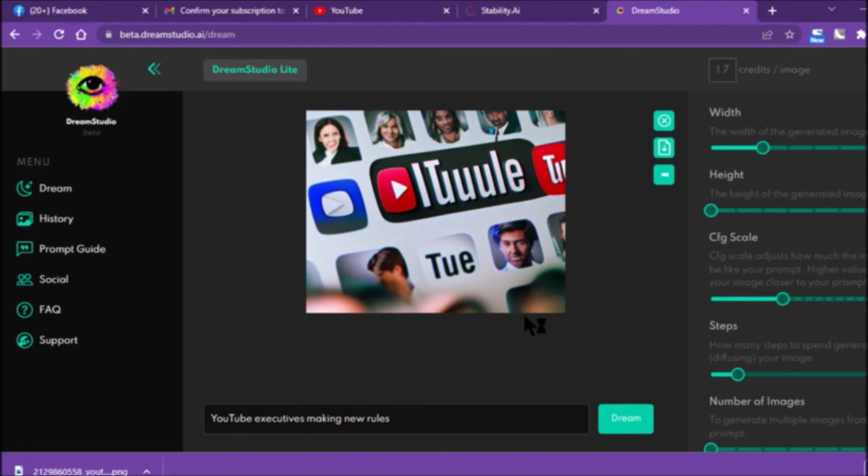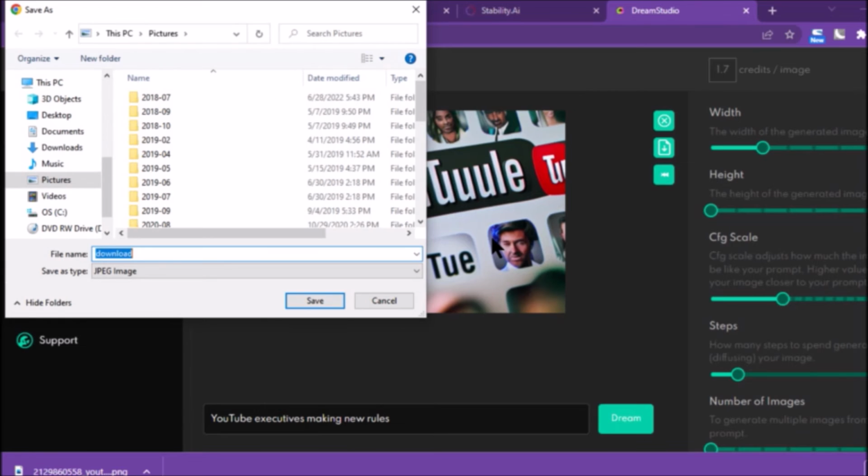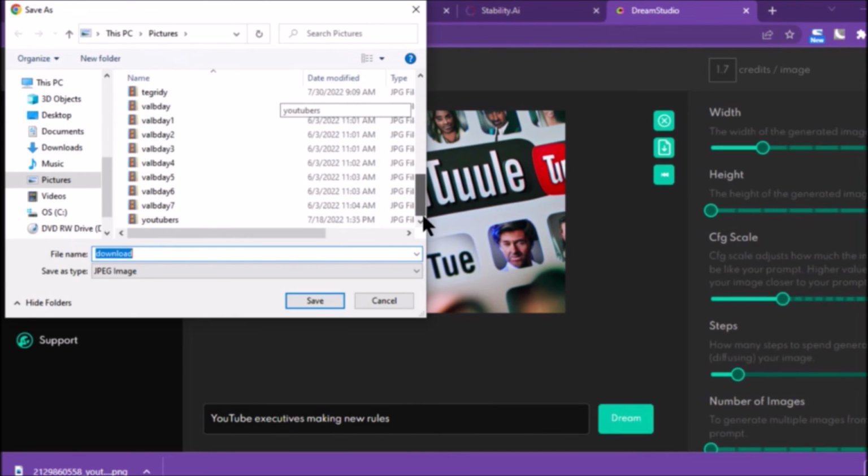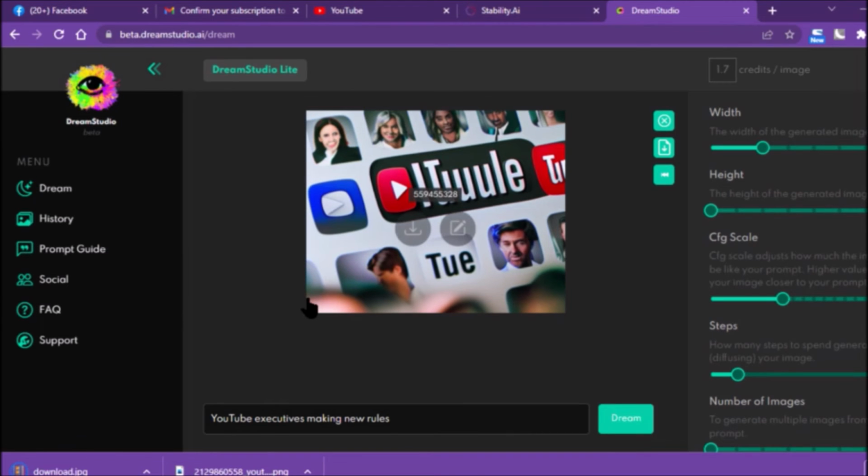What happens if I just try and save the image instead of using the credits? Okay, saves as a JPEG. Saves as a JPEG. Sure did. Okay. Good to know, so you don't have to necessarily use your credits up to save these things.